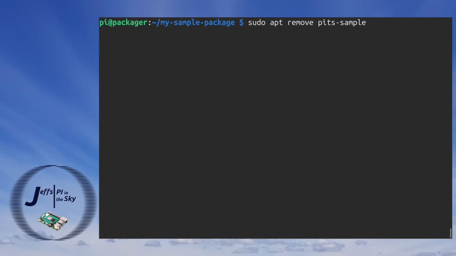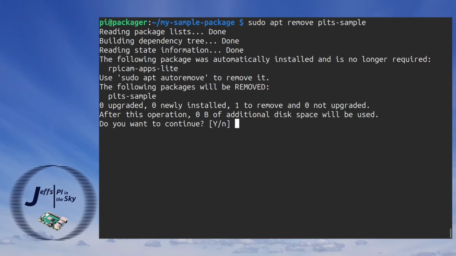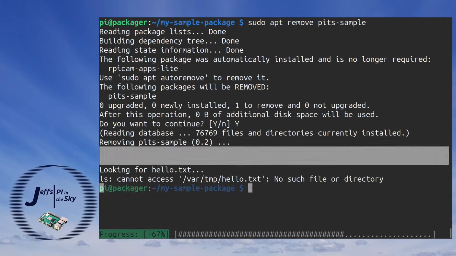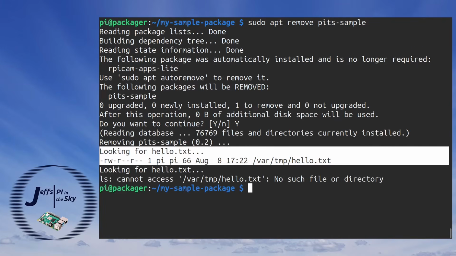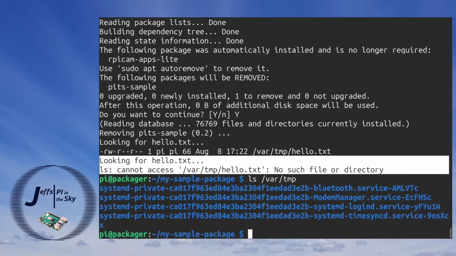So now if I go to remove the package, and we confirm that we want to do that, here we can see the output of the pre-rm script where our file still existed, and then the output from our post-rm script that shows that the file is no longer present. And indeed, if we take a look in the /var/tmp directory, our file isn't there anymore.